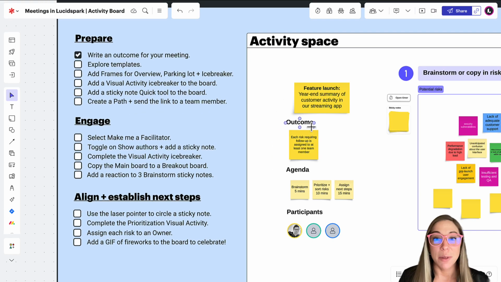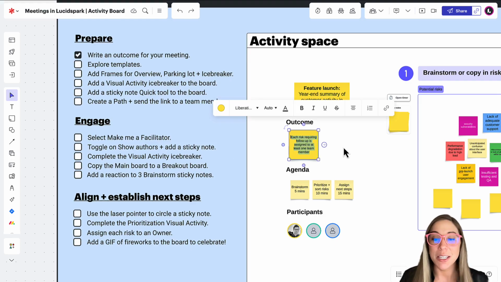So our outcome, as you can see right here, is that each risk requiring follow-up is assigned to at least one team member by the end of the meeting. Now, if you have a different meeting in mind that you're preparing for, you can feel free to just highlight this and delete it and write your own outcome for a meeting that you are preparing for.